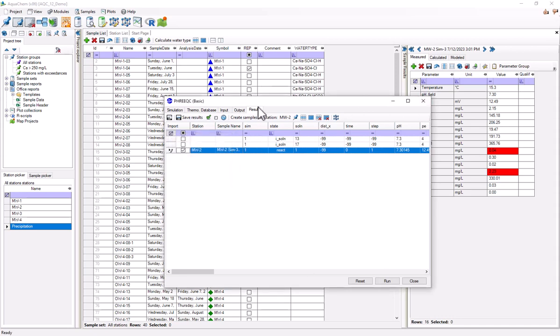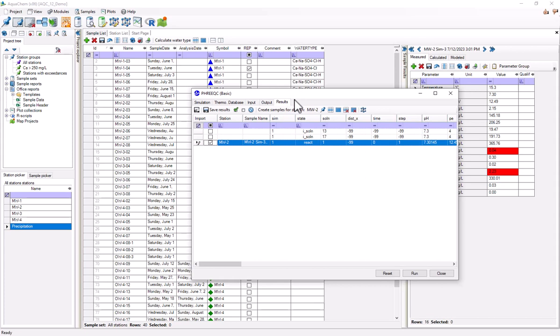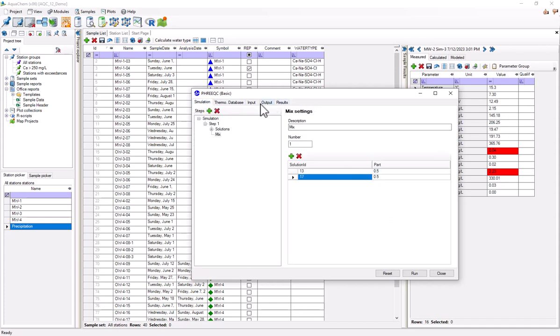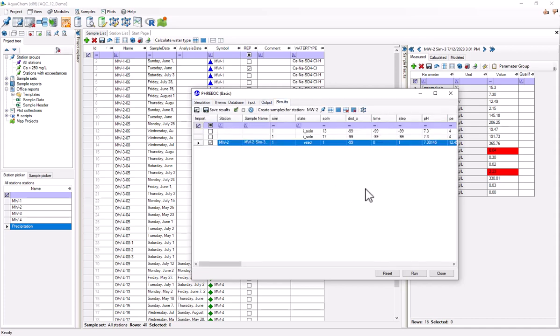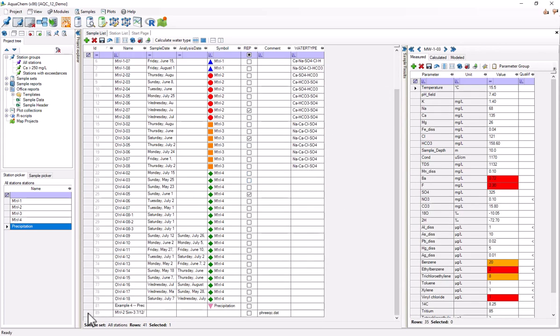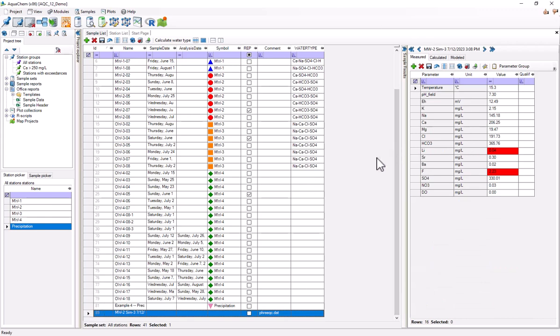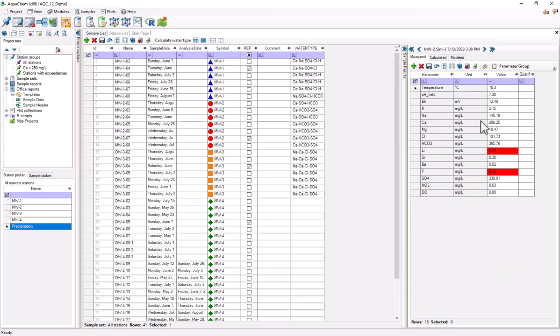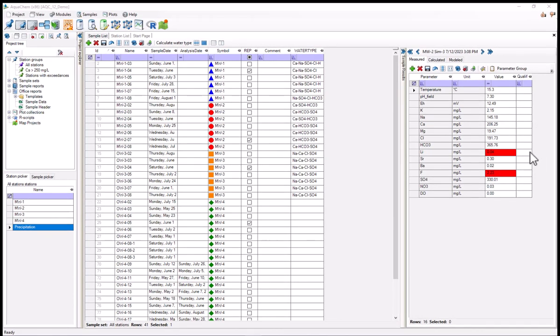this window. So an important thing to note is that PHREEQC simulations are not saved by AquaChem. So once you close this window, you lose everything that you haven't imported back into the database. So I'll hit Close, confirm that I want to close it, and once I refresh the sample list, you can see that the simulation has been added to the end, and I'm able to review the chemistry directly in the AquaChem interface. Let's move on to the second simulation.